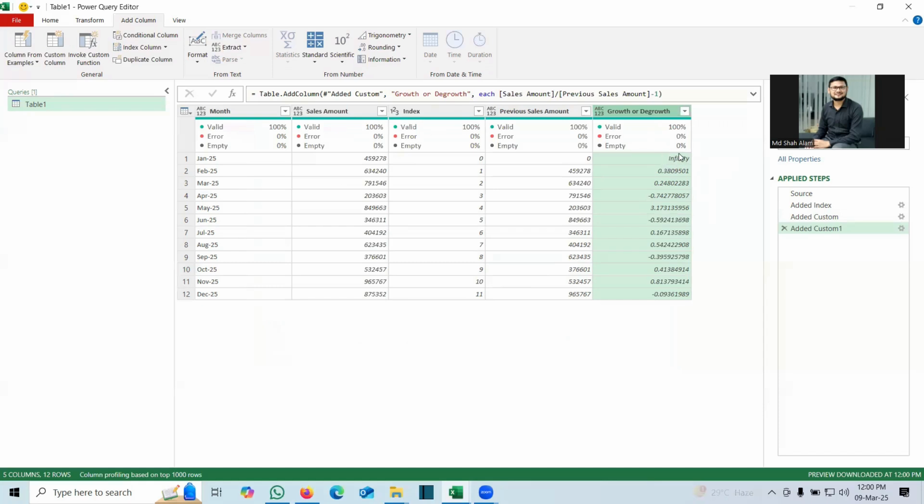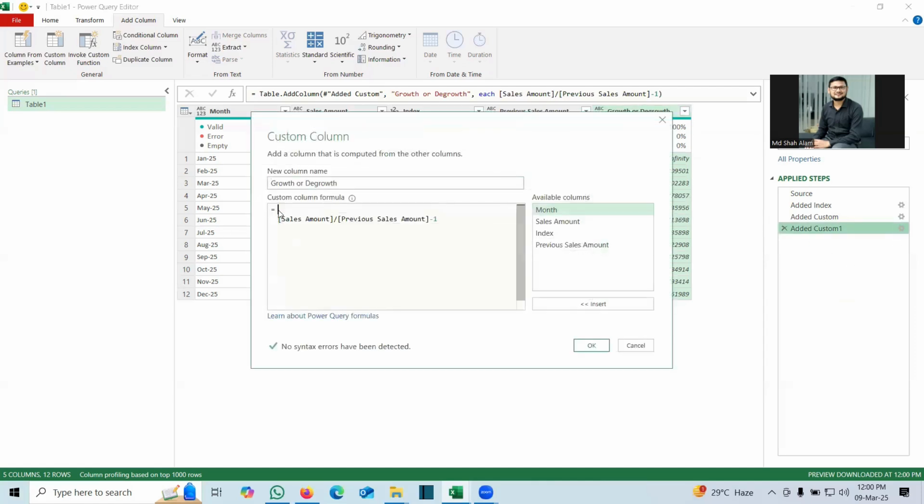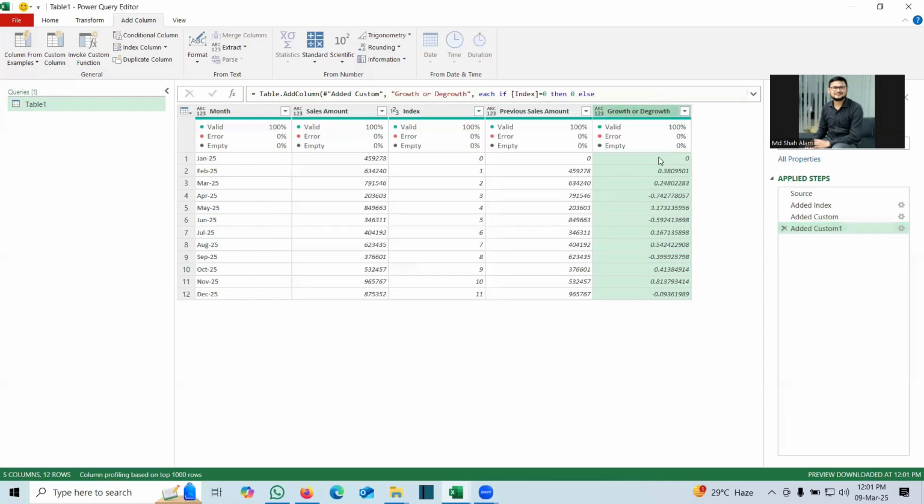I have got infinity, so I'll write a function to get rid of infinity. I'll go to the step again. I'll apply condition. If the index number is equal to 0, then result will be 0, else the result will be my growth or degrowth rate. If I click OK, you can see the infinity is gone now.